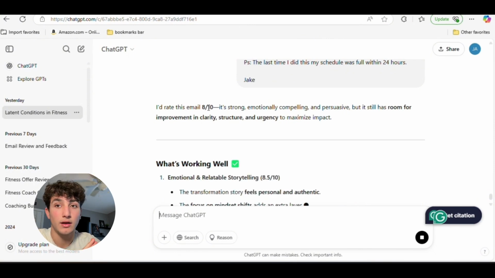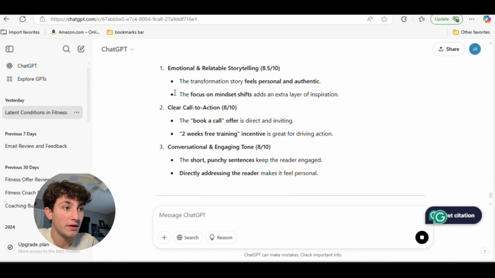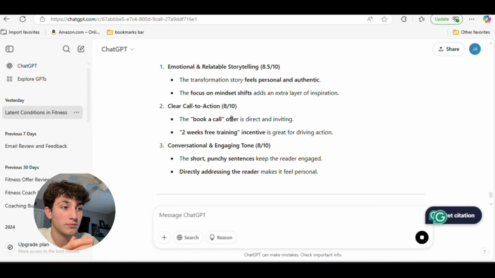That's a pretty solid score, especially if you're doing this with me, it's maybe a little rushed, or you're a complete beginner. An 8 out of 10 as a complete beginner, you're doing pretty well. That's pretty good. Go back through, see what it tells you. Good storytelling, good call to action, engaging tone, which is good.